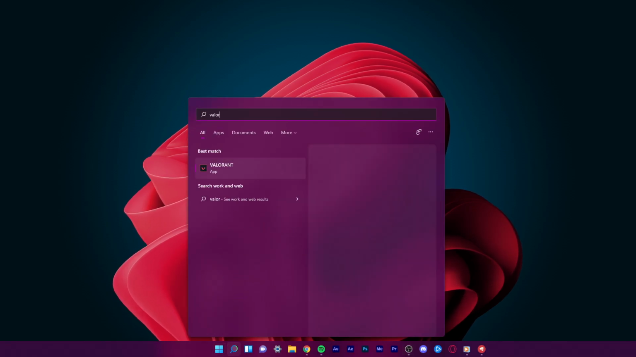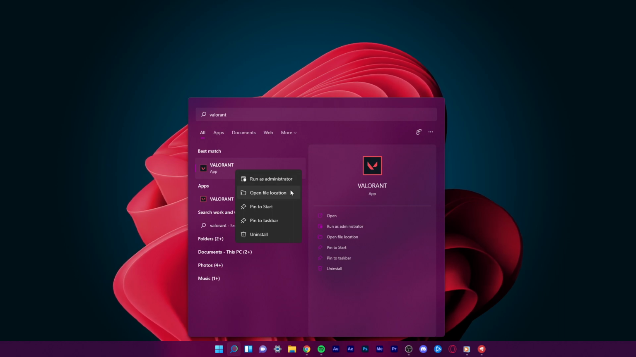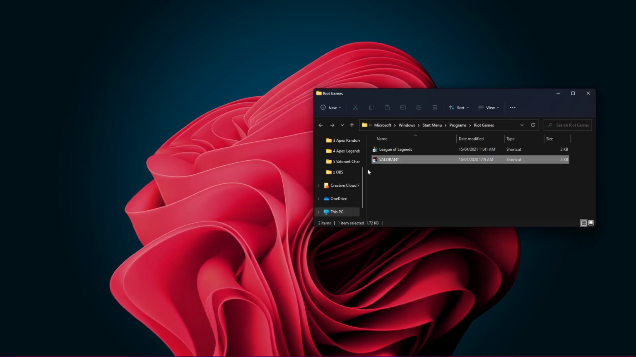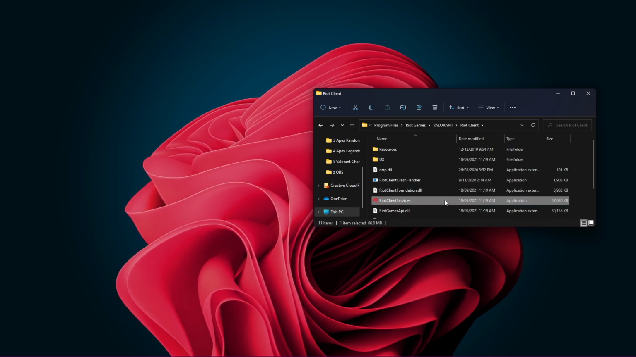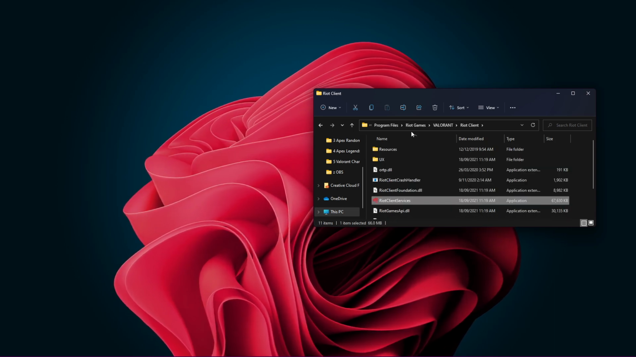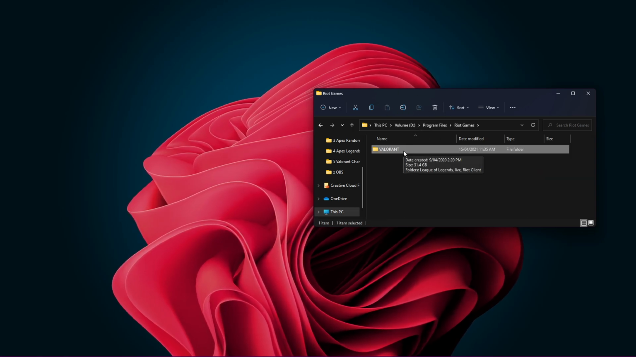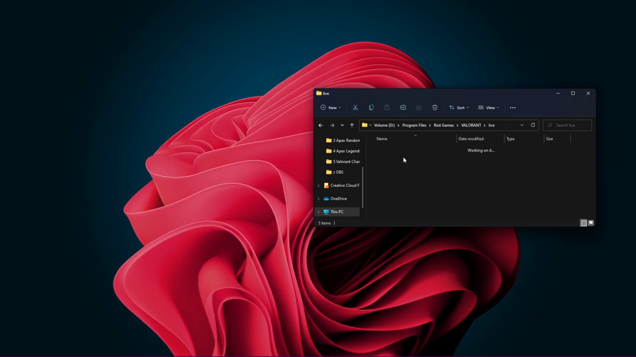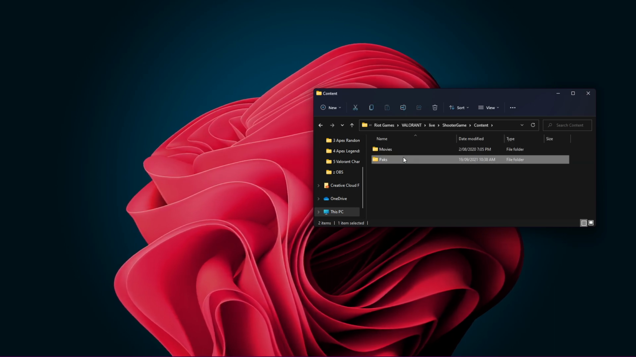Right-click your Valorant desktop shortcut and select Open File Location. In case you are unable to locate your shortcut, then simply search for Valorant in your Start menu search. Right-click the icon and select Open File Location. In your File Explorer, navigate back to the Riot Games folder. From here, navigate to Valorant, Live, Shooter Game, Content, Packs.